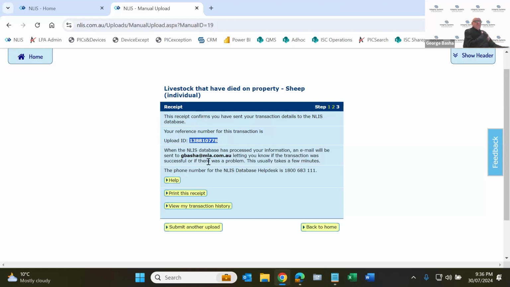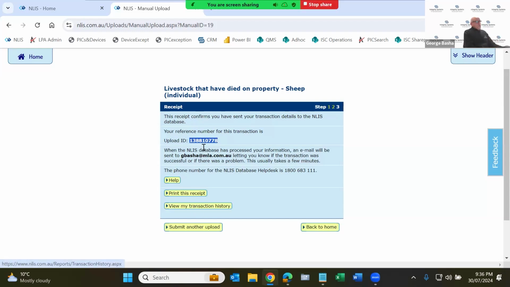Now, if you've got a scanner, you can scan as many tags on the animals that have died. If there's only 1 or 2, you can handwrite them. Now we're going to see the outcome of this. So that's the upload ID or receipt number. If we click on View My Transaction History, and I'll show you this again when I do the transfer, but click on View My Transaction History.